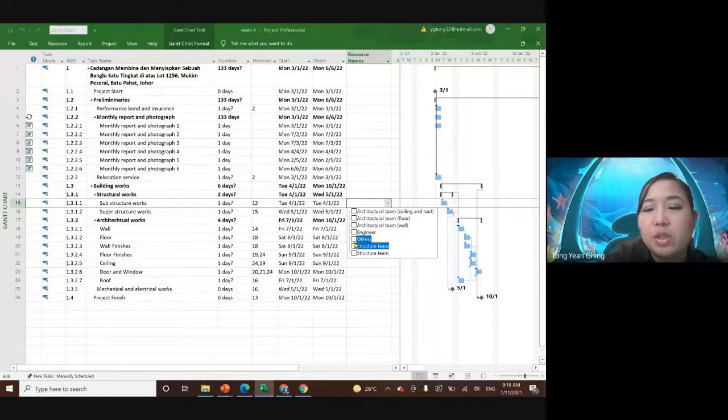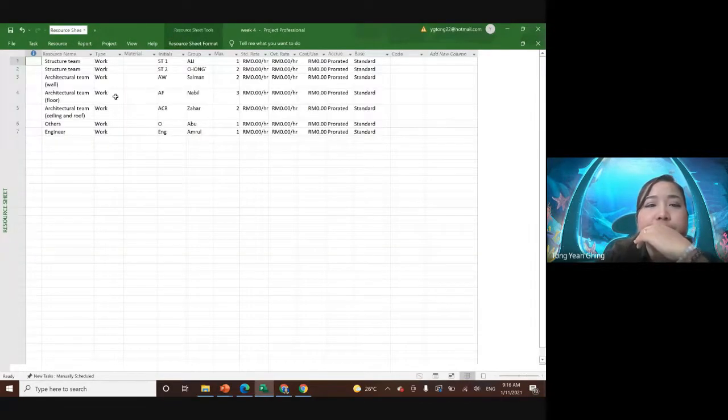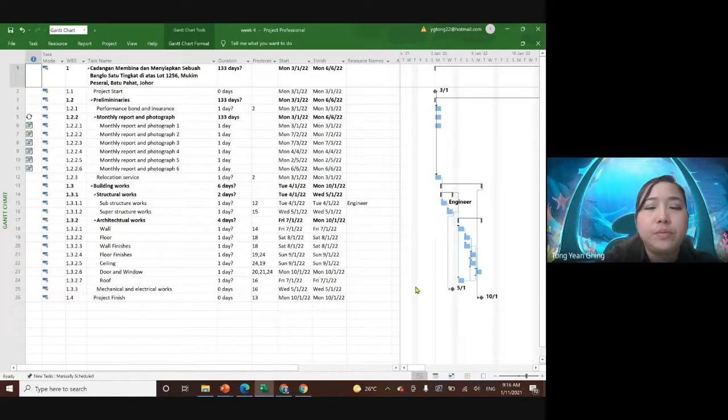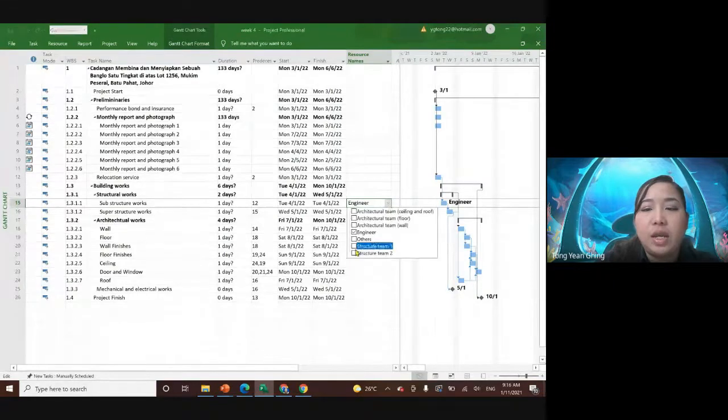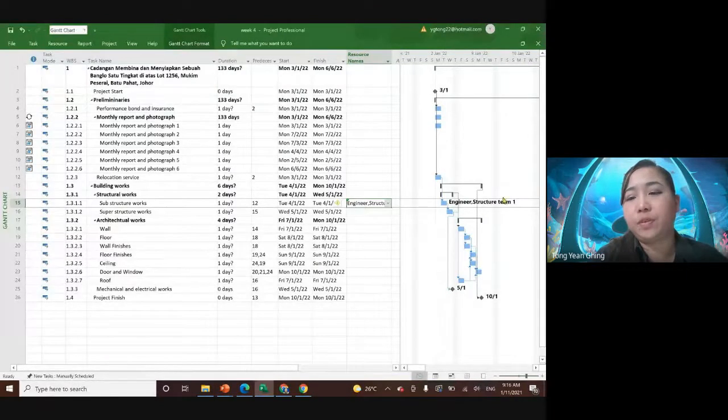Let's say siapa yang akan tengok engineers and then structure works team. Oh, saya terlupa tulis. Sekejap, Team 1 or 2. So this one got 2 team. This one is team 1. This one is team 2. Okay. So go back to this one. Here, engineer and also structure team 1, let's say. Dia akan keluar lah. Okay, dia akan keluar sebelah. If you look at the bar chart here, at the back, they will come out the engineer structure team 1, who are responsible for these activities, these tasks.